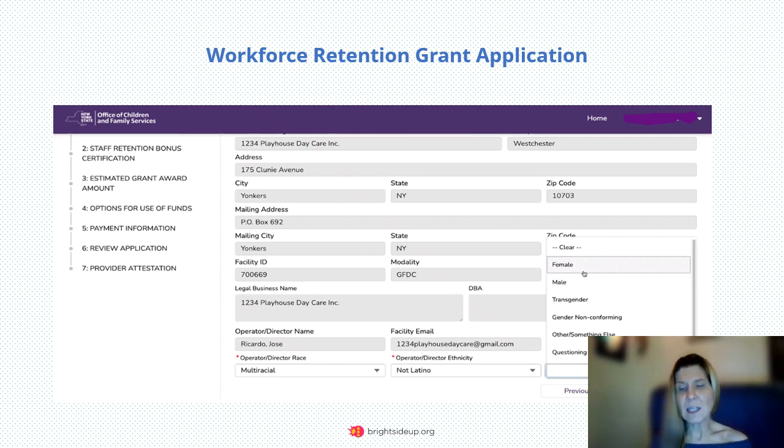This page is a continuation of the previous slide that we just reviewed. Once you scroll down the grant applications page, what you will do is answer the questions that are starred, go down to the bottom right, click Save and Next to proceed through the application.